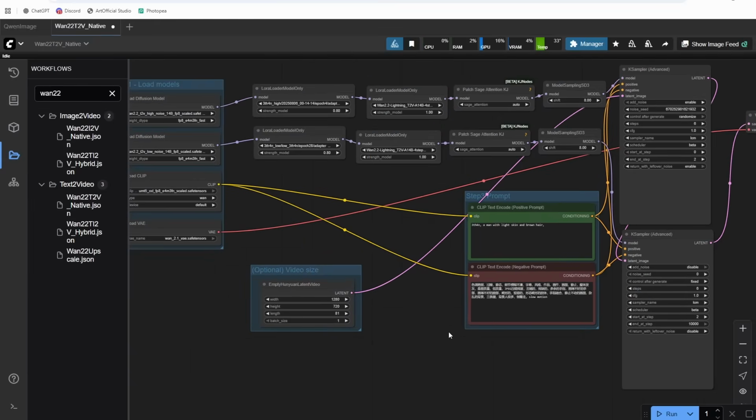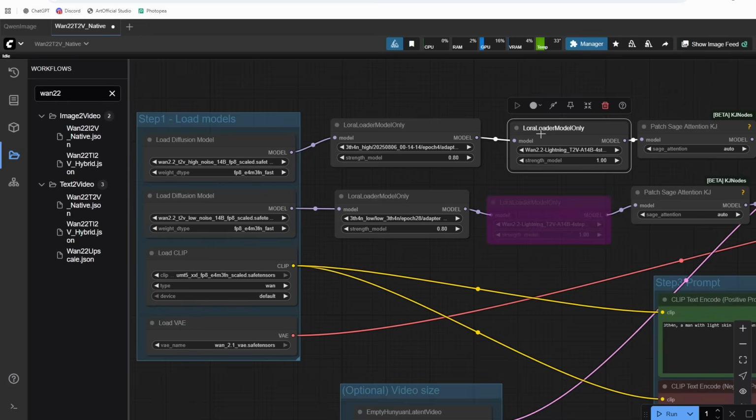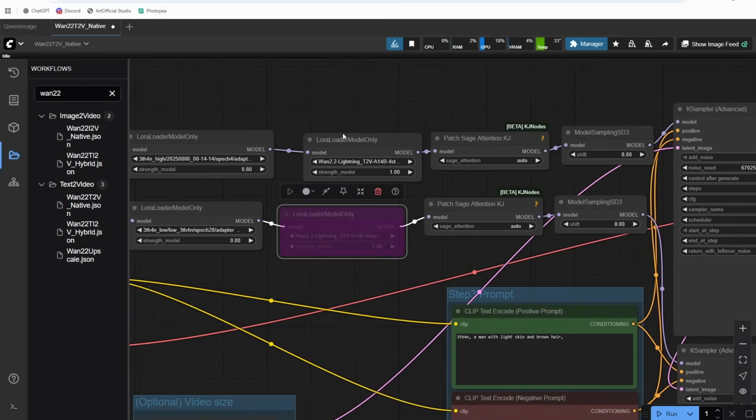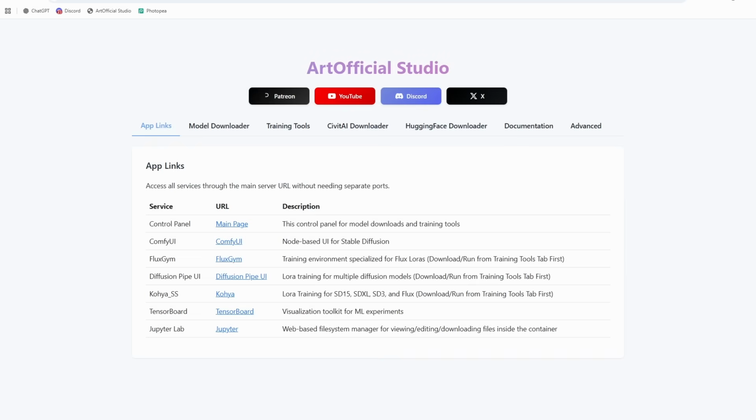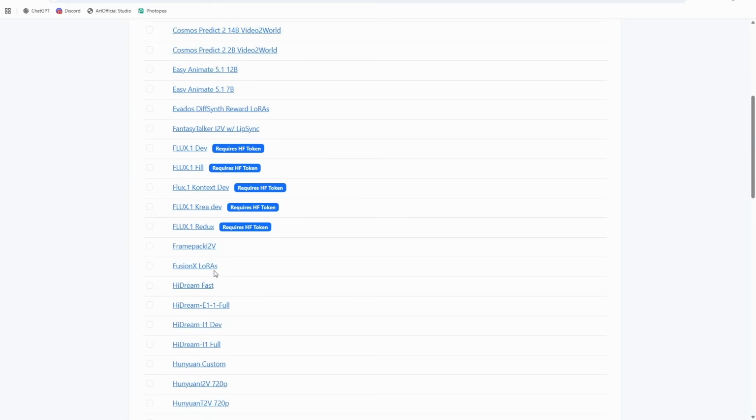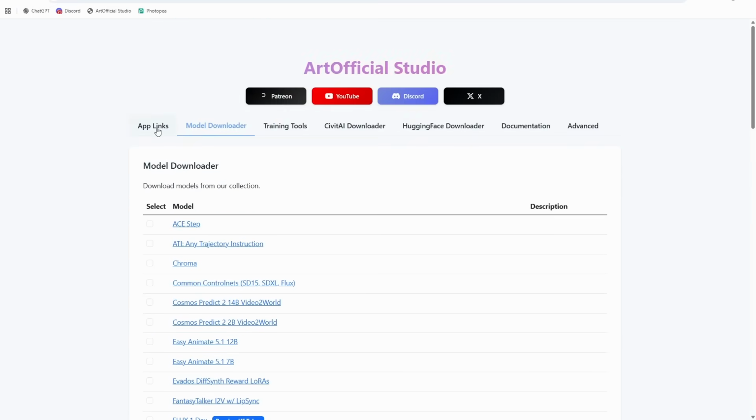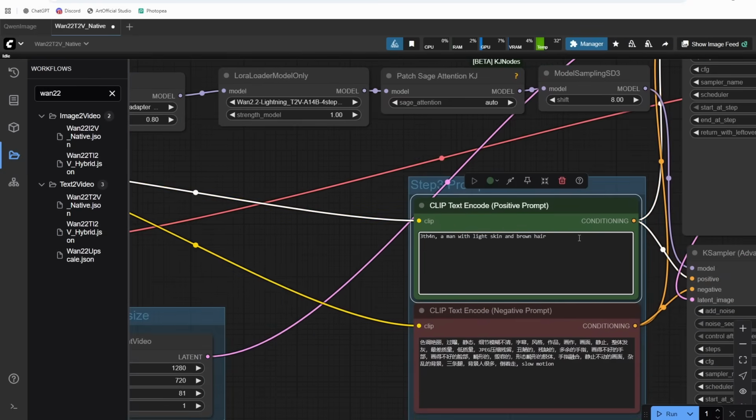So let's grab this one. And then I do have the Lightning LoRAs plugged in here. If you don't want to use them, you can bypass them, but you'll have to also turn up the CFG and the steps. I am going to use them here just for demonstration and testing purposes. I think it's really helpful. You can also download these Lightning LoRAs in the LightX2V LoRAs selection on Artificial Studio. So really simple prompt. We're just going to prompt for Ethan, a man with light skin and brown hair.